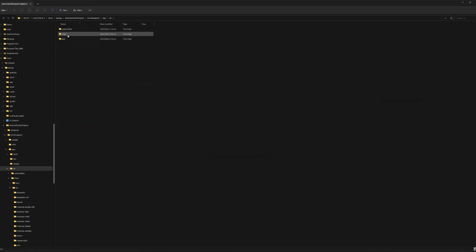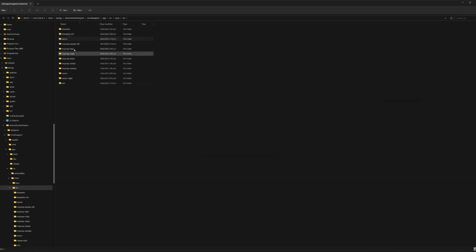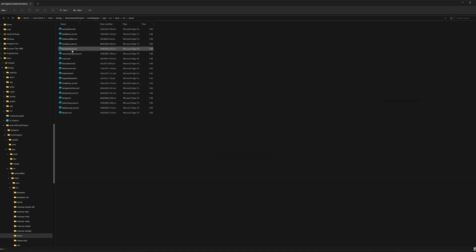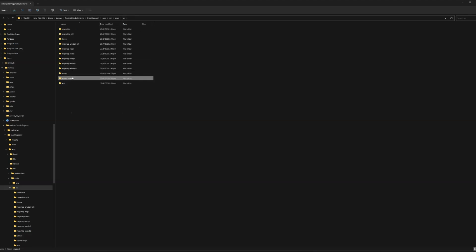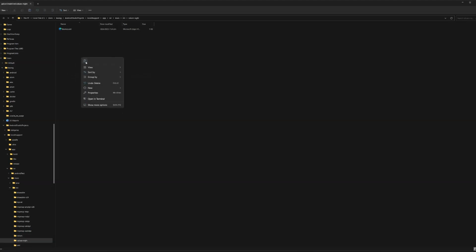Click your project name. Click App. Click SRC. Click Main. Click Res. Click Values. Copy colors.xml. Go up one level. Click Values Night. Paste colors.xml.